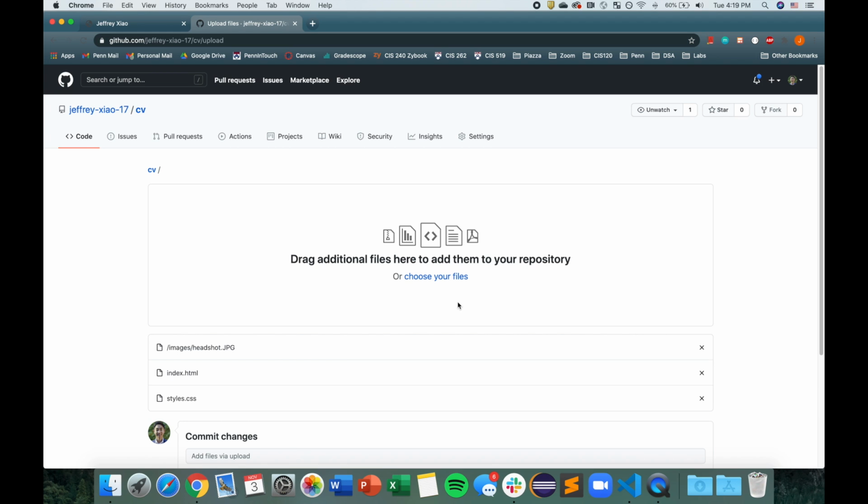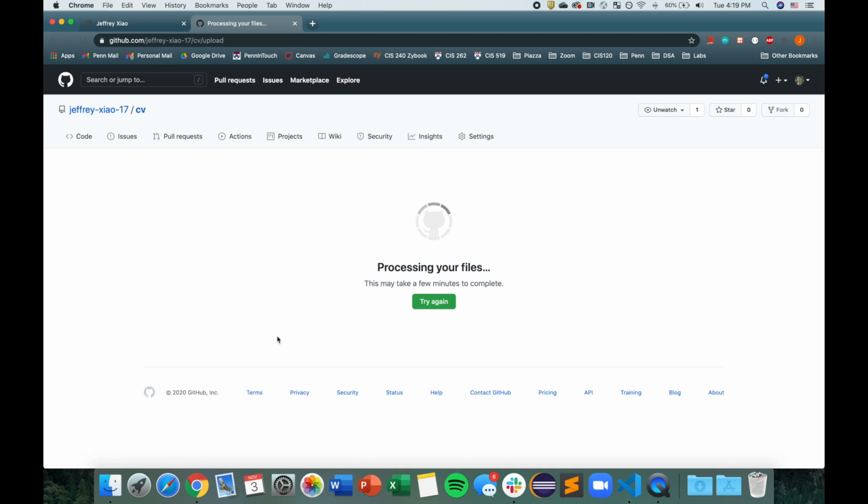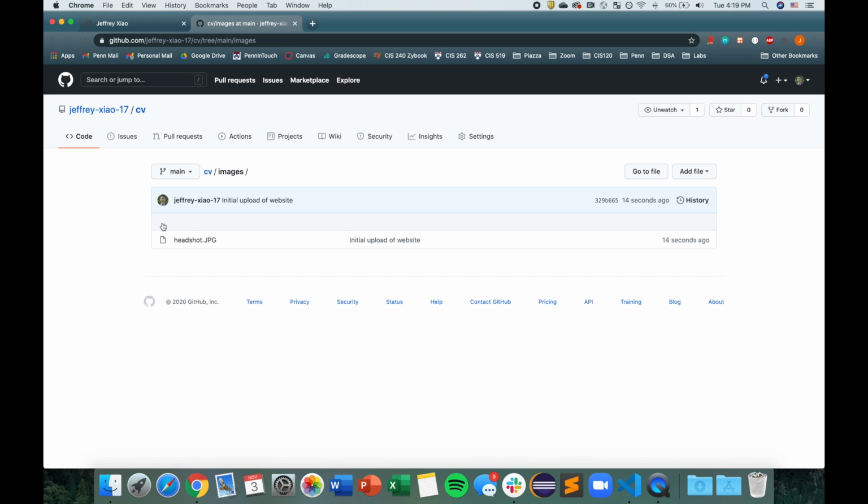So you want to add your files to the repository. And then you can say commit changes. Commit basically means that you're just going to add the changes and push them onto GitHub's version control. You can just say something like initial upload of website files. Initial upload of website is fine. Now commit your changes and GitHub will load and process the files and then add the files to your repository. Great. So now you can see it looks a little different. We have our files in here. We have the index.html, the styles.css, which we created, as well as this images folder that we had before.